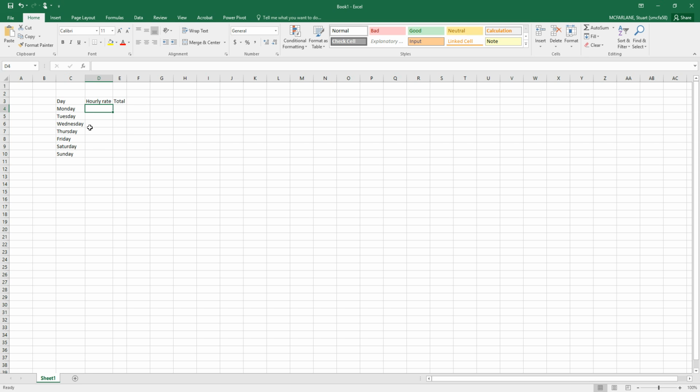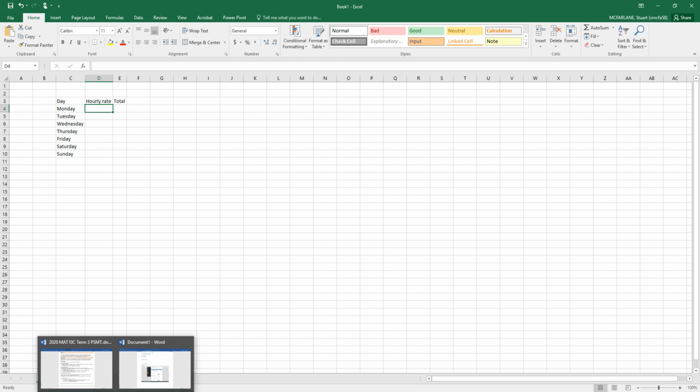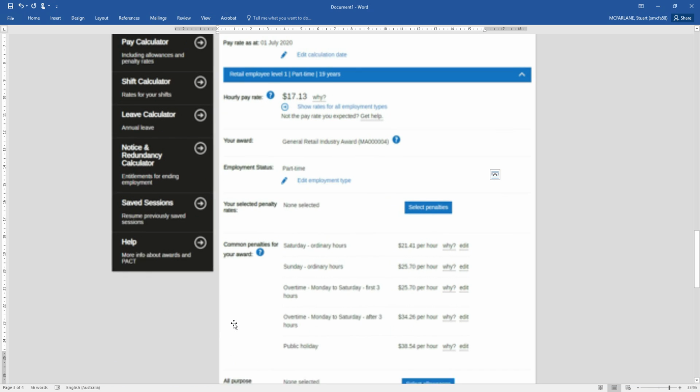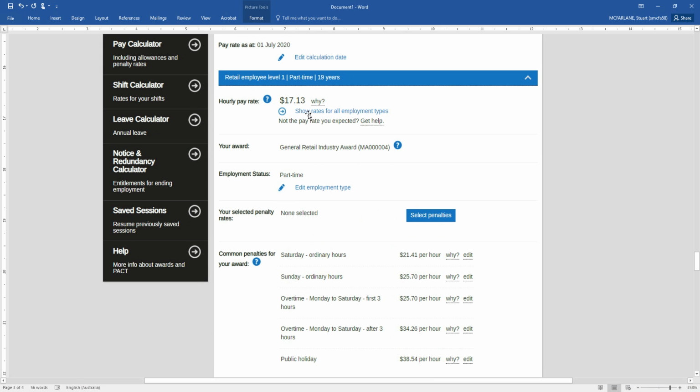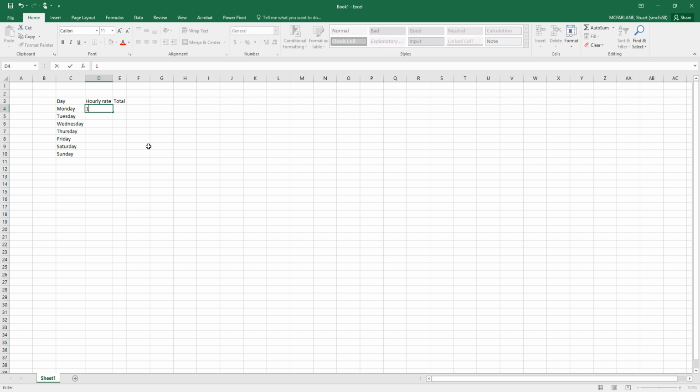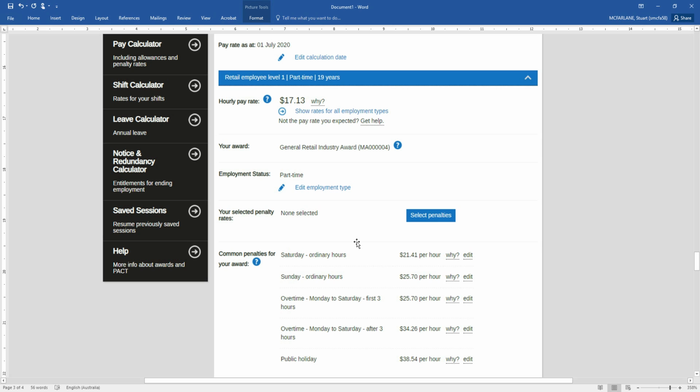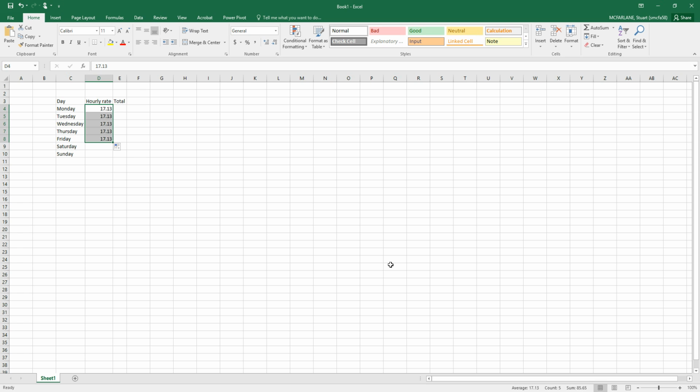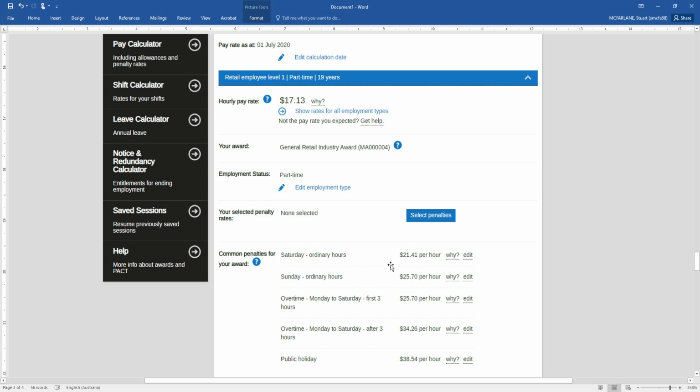Hourly rate for Monday, Tuesday, Wednesday, Thursday, Friday, according to the research that we conducted, the hourly rate was $17.13. So let's put 17.13 in all of these. Now, if I want to use that one in all of these, I just click and drag that, and then bang, it fills it in for all of them. Alright, what about Saturday and Sunday? Let's go back here. On a Saturday, I'd normally earn $21.41, so I'm going to put that in. So maybe if I worked on a Saturday, 21.41, and on a Sunday, it'd be $25.70.